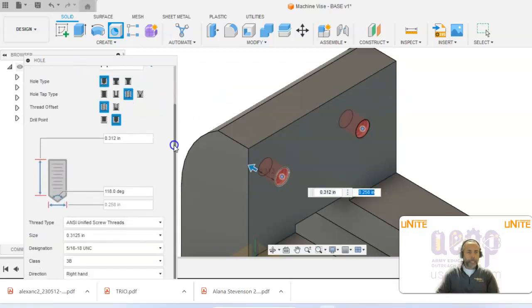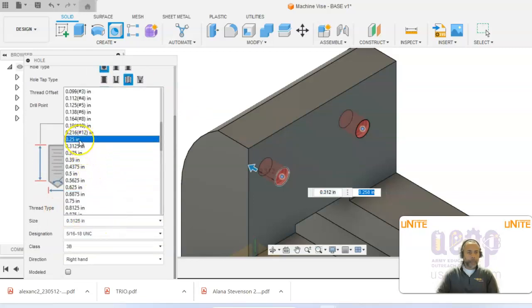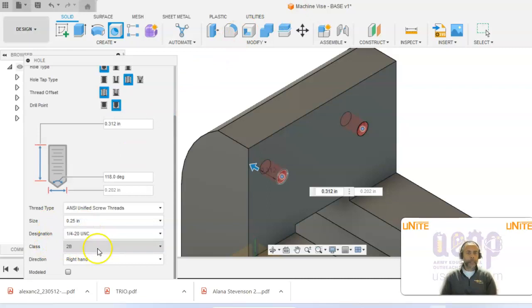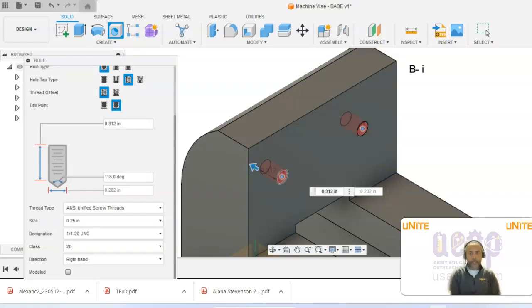And so if we look in the dialog box, the size, we need to select 0.25. The designation is 1/4 20 UNC. The class is 2B. So when it comes to threads, the B indicates internal threads. So B stands for internal threads. A would stand for external threads.